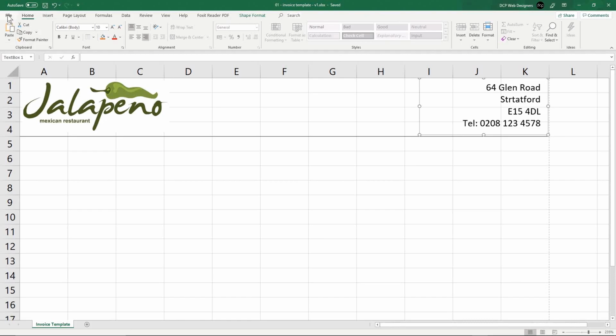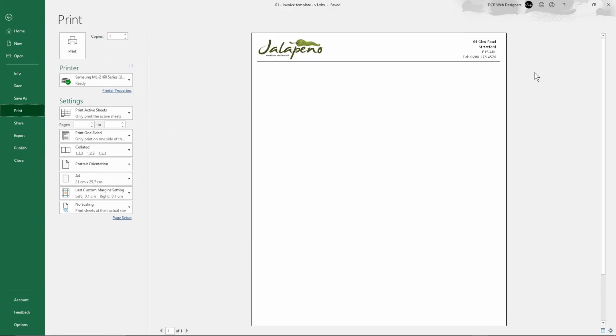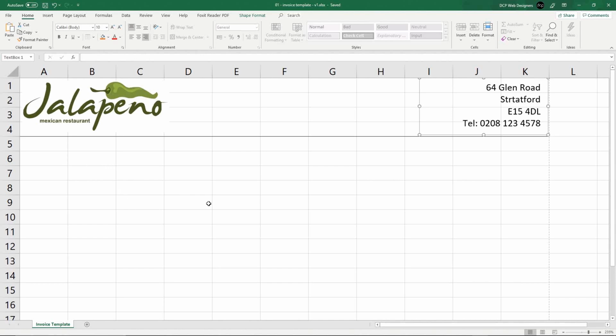Let's save it. Let's go to File, Print, and I think that looks much better now, right? And we may adjust the font size here as well, possibly later. Okay, so that's the header part done. Took a little bit of time and effort, but like all good things, it takes time and effort.